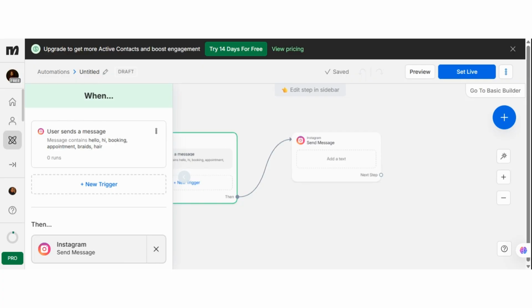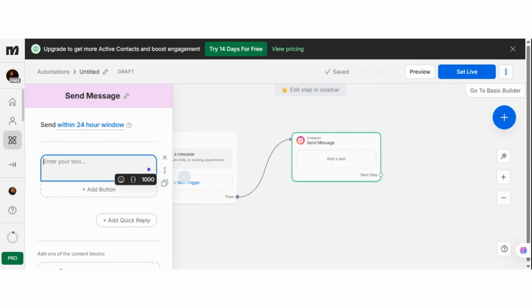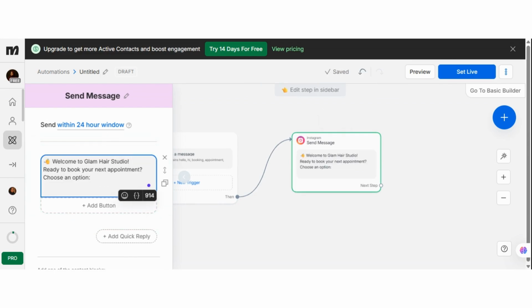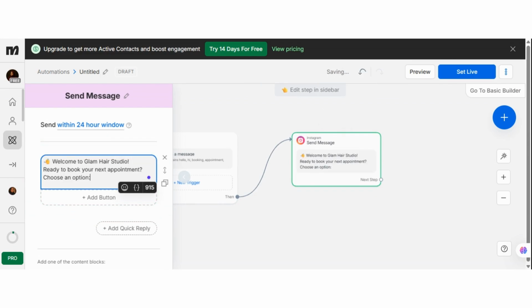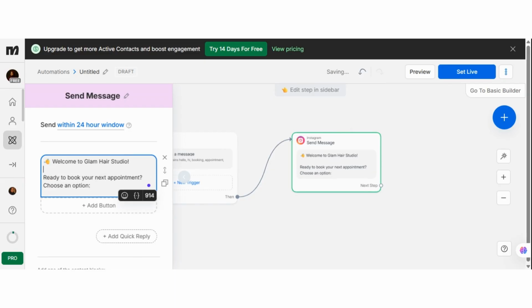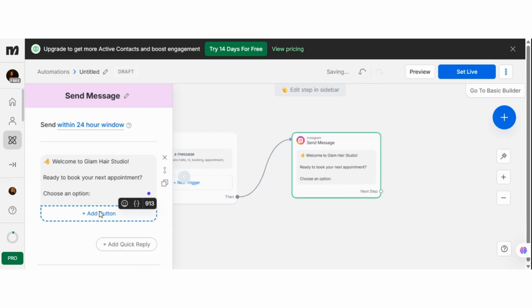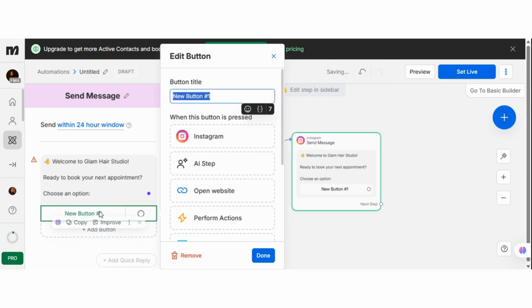So this is my welcome message. Like I said earlier, I already have that written in a document, so I just copy paste and then I create the buttons for booking an appointment, the services that are available, and then the business hours. The book an appointment button will direct the customer to the services that are available.